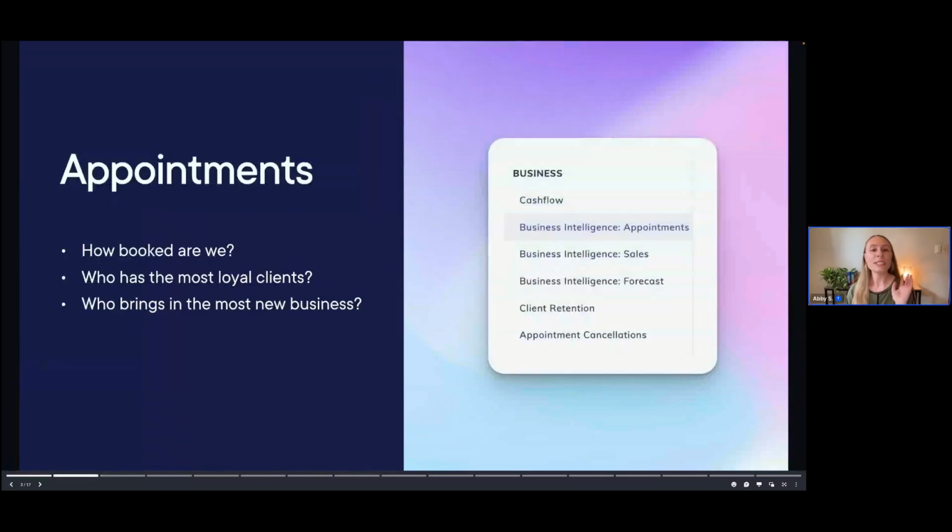All right, so we do have all kinds of different reports available in Mangomint. These are all under the business reports category. But right now, I want to start by taking a look at a couple of our different business intelligence reports. And I actually want to start with our appointments report. So this report is really nice. It can help you understand insights about how booked you are, and help you gain insights into things like client loyalty and see who that works for you is actually bringing in new business. So really awesome report here.